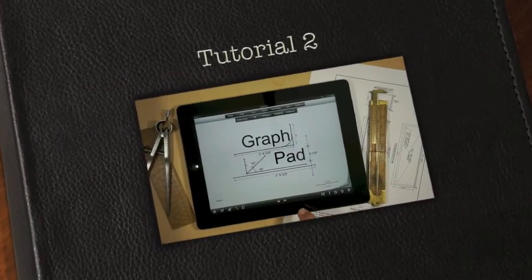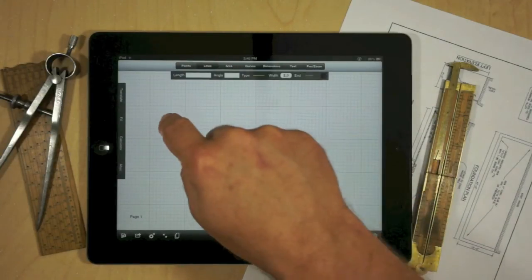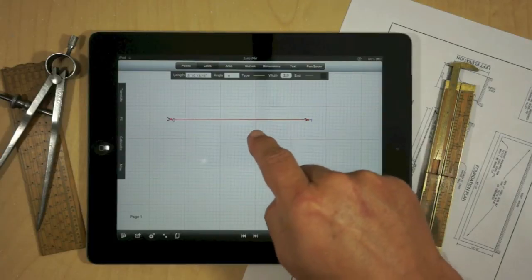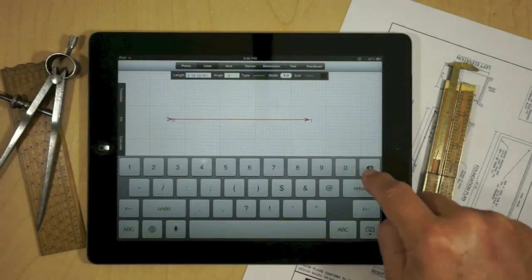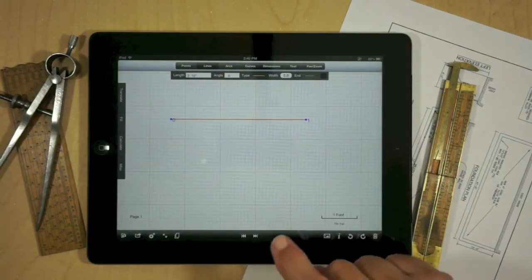In this second tutorial, we'll go into all the features in the line mode. In lines mode, when we create a line, if we highlight it, we can then change all the characteristics of that line. For example, we can put in an exact length. Hitting return will cause the line to adjust.